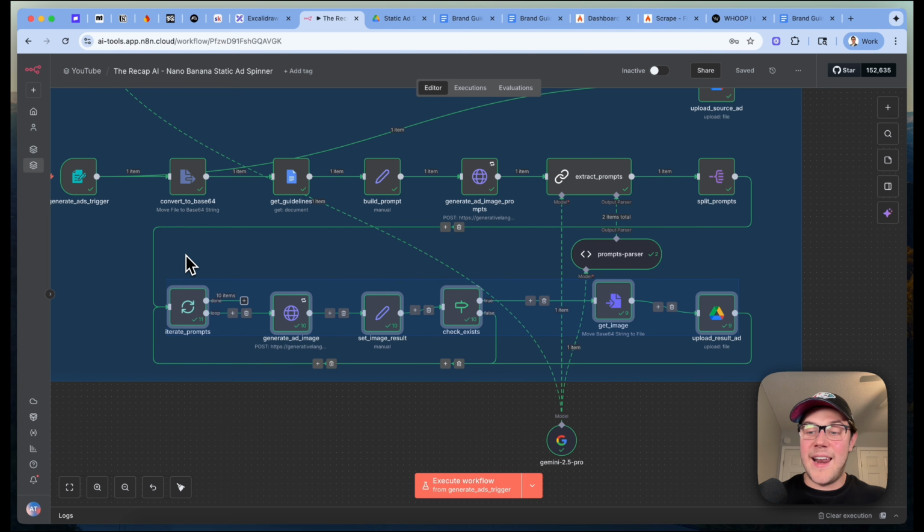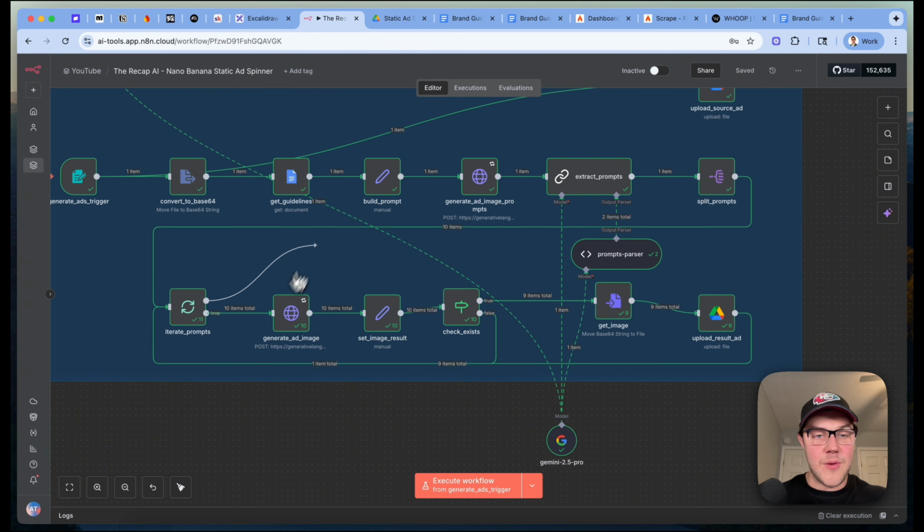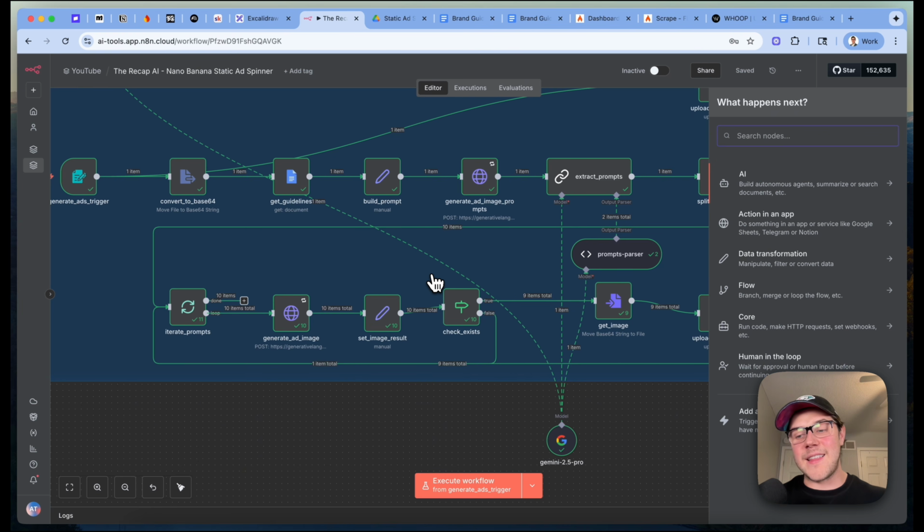And so for each ad idea that gets passed in, we generate the ad image, we set the result, we do this check, we get that resulting image, and finally upload that to Google Drive. After that completes for the first ad variation idea, we're going to loop back over here and continue to the next one. And that's going to go all the way through the whole list of items we passed in until we're done. And then we eventually break out of this done branch, where you can do some additional notification if you want to, but I chose not to set that up.